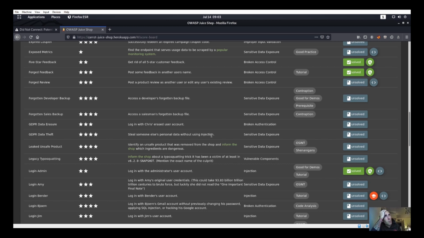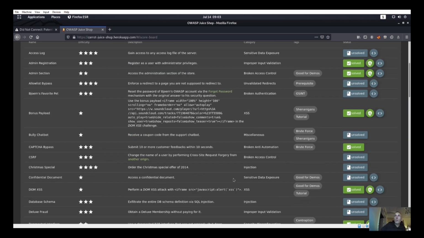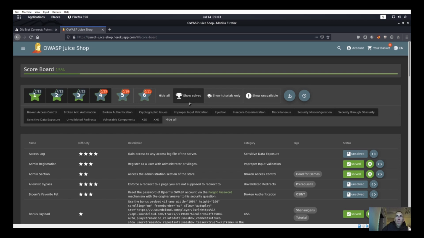Inform the shop about a typosquatting trick it has been a victim of, at least in snapshot. Mention the exact name of the culprit. Really? Okay. Log in with the administrator's user account. We already did that. Log in with Amy's original user credentials. This could take 93.83 billion trillion centuries to brute force, but luckily she did not read the one important sensitive data exposure final note. Okay. So that's also open source intelligence. We'll look more and more into this, find out more and more stuff, and we're just going to keep trying and keep trying to break into this stuff.